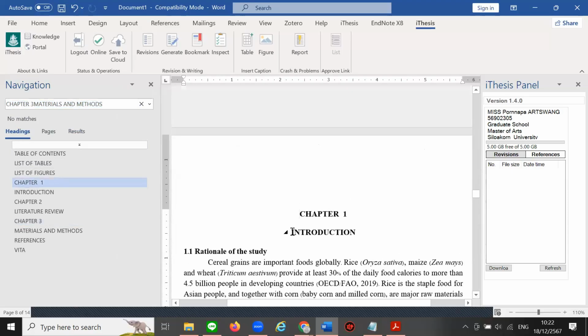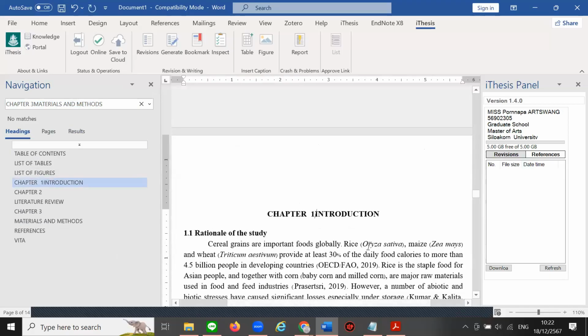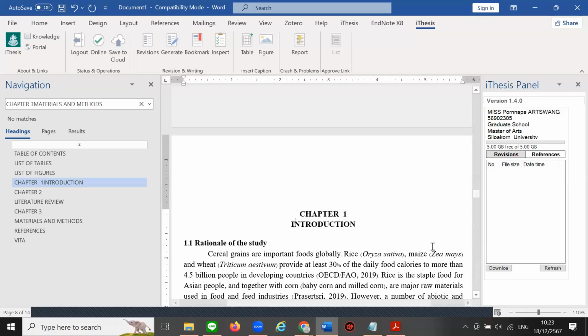Then we go back to the chapter 1 introduction. Please move introduction to after number 1, and then shift enter. After that, shift and enter.